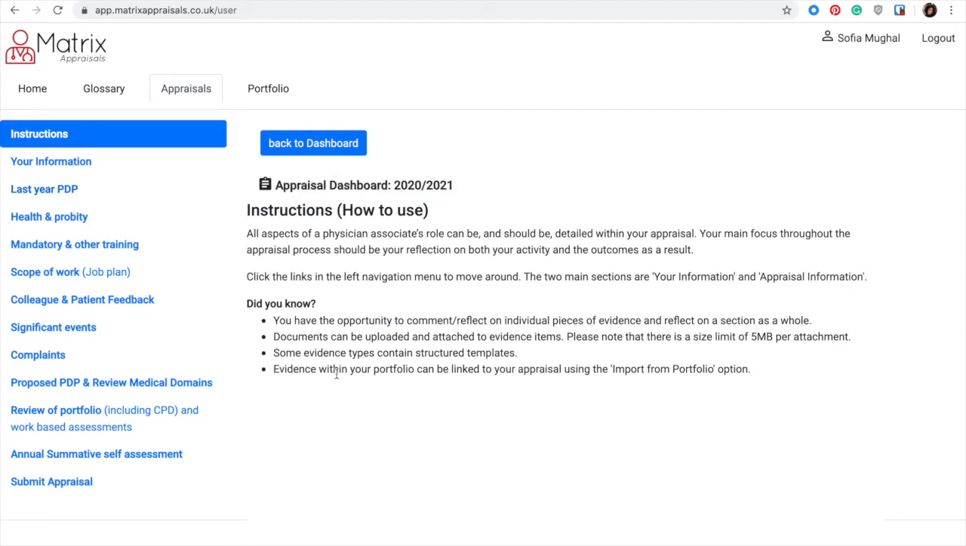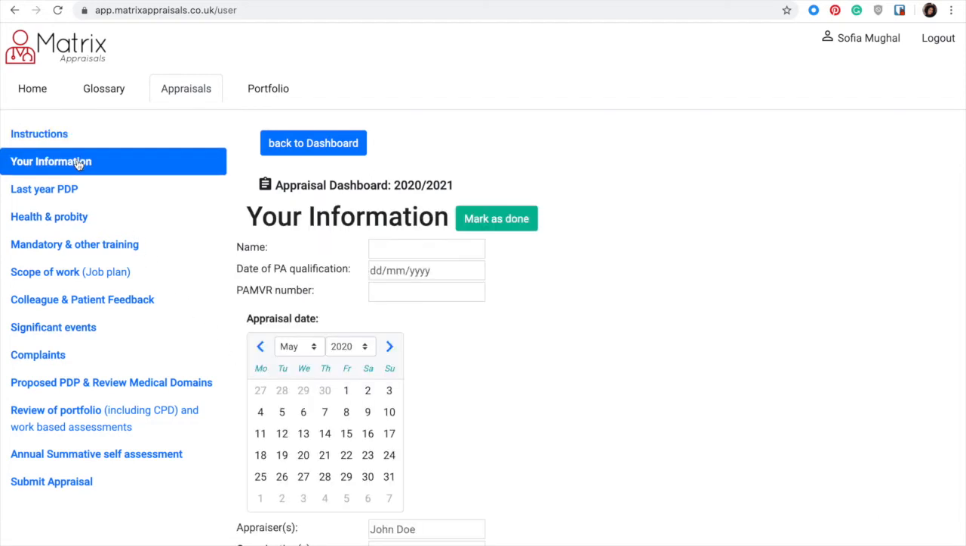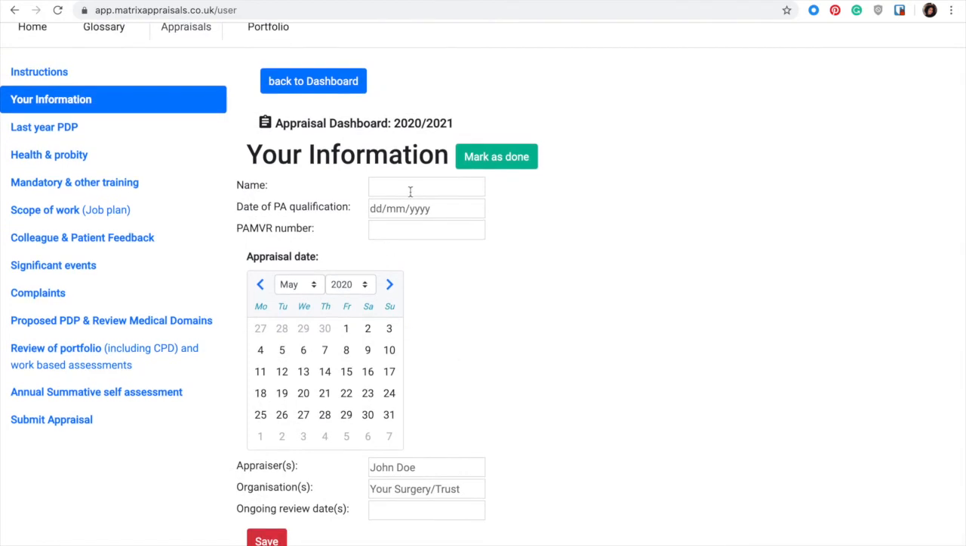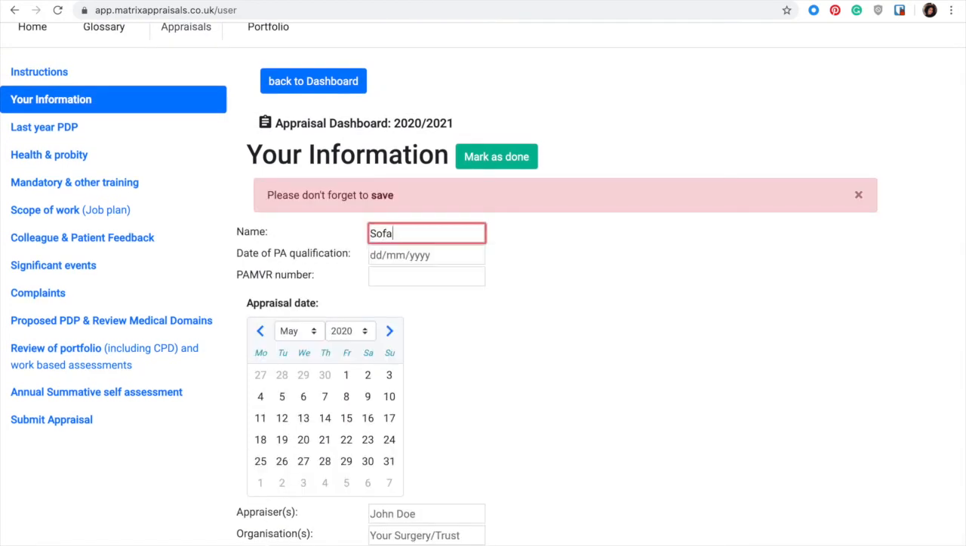So we have some instructions here on how to use the platform. This bit is for your information. So I'm just going to do that. Don't know how to spell my name. My date of qualification, I actually can't remember, but I know it was in October 2018, the national qualification.